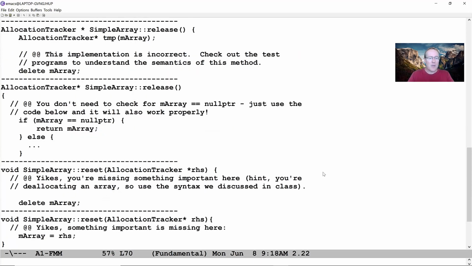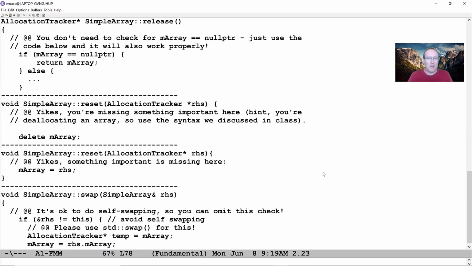Down here, for the release method, again, you don't need to check to see whether the value is a null pointer. You can simplify the code and it'll work just fine the way that you can write it without making that check. Here's yet another problem with deleting incorrectly. So make sure you use the right syntax to delete an array, and make sure you're consistent throughout all the different parts of your code that need to delete things.